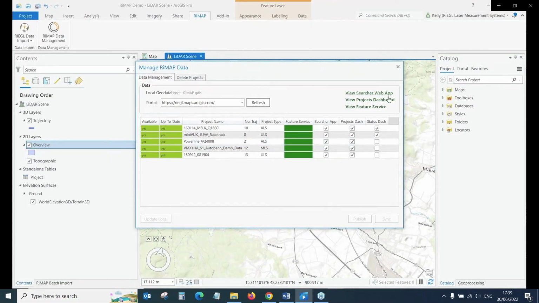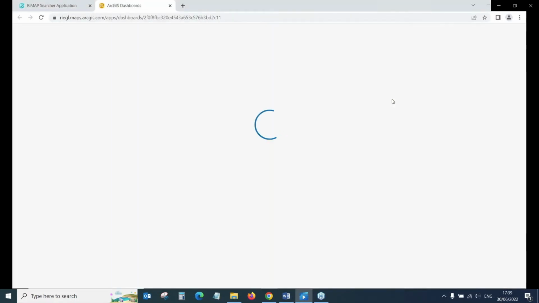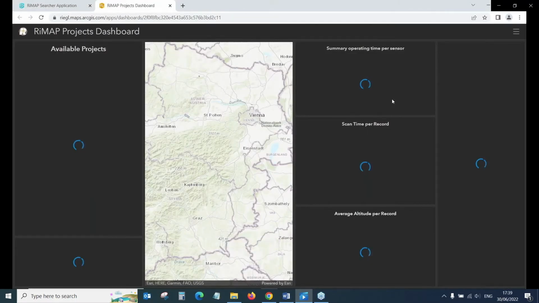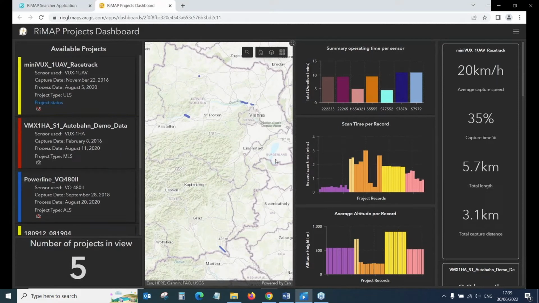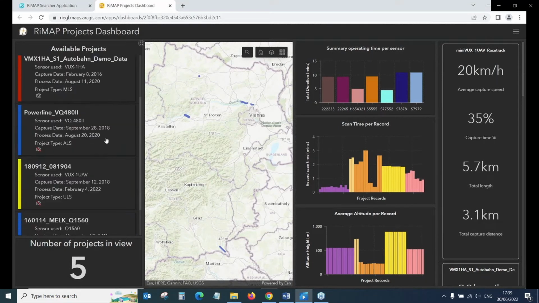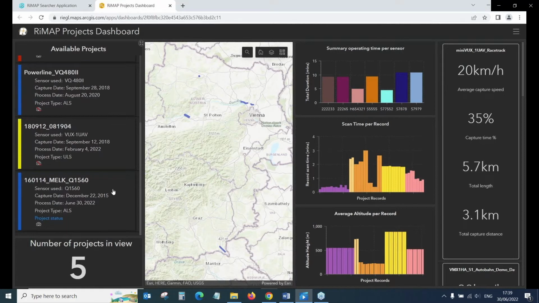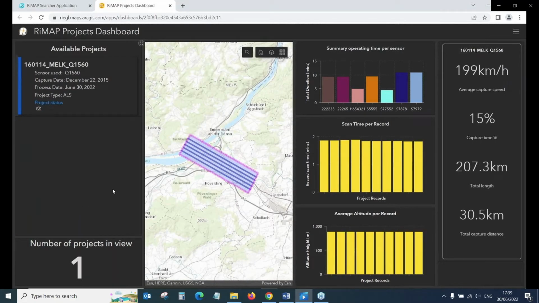So the second application is the dashboard application, the projects dashboard. This dashboard is designed to display key information about your RiMAP projects. So you can have a look at it and get a quick overview of specific projects that you've brought in, information about the scanners that you're using, sensors, or specific information like when it was processed. The graphs there are showing your average altitude and the average scan time. And on the right, that widget shows basic statistics about speed of your projects and stuff.